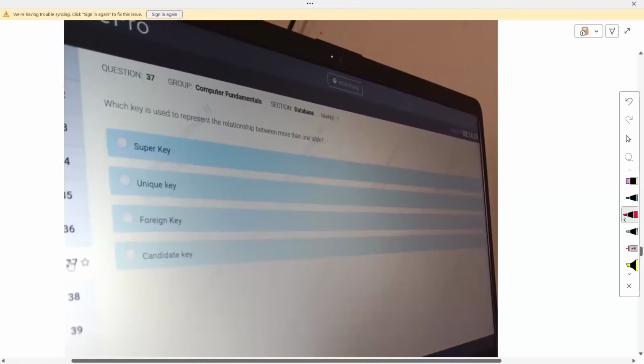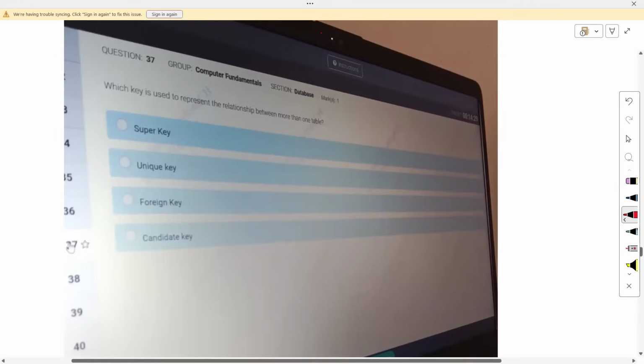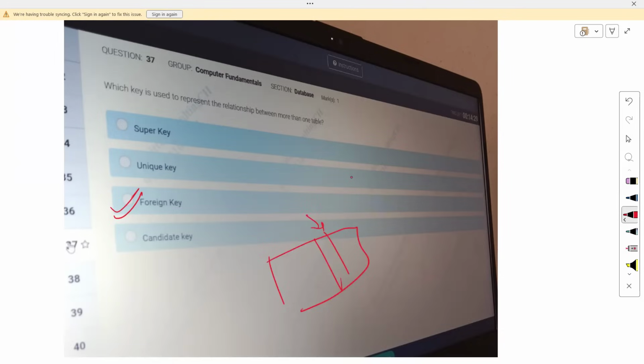Now the next problem, you can see here: which key is used to represent a relationship between more than one table? Okay. So to show the relationship between tables, we are using the foreign key concept. So what actually the foreign key is: we can say an attribute is a foreign key of this table if the same is present as a primary key of some other table. Okay. So this is the definition. So for a relationship between two tables, it is necessary to have a foreign key. Okay. So I hope this is clear to you. The foreign key is the right answer for this.